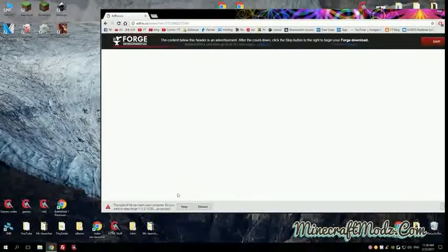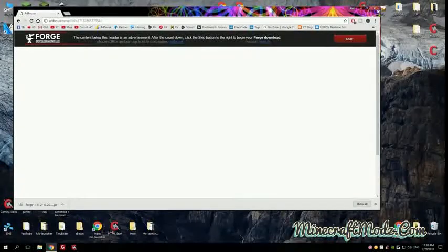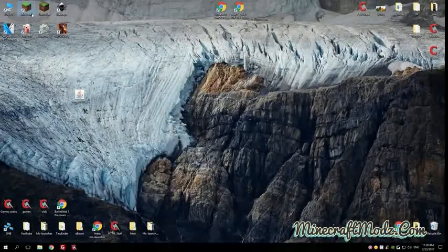After the download is done, it will probably give you this message. Don't worry, it won't harm your PC. Simply hit keep and drag and drop the file to your desktop. Now, as we are done with that, you can close your web browser and go to your Minecraft launcher.